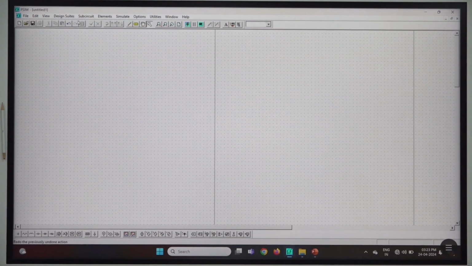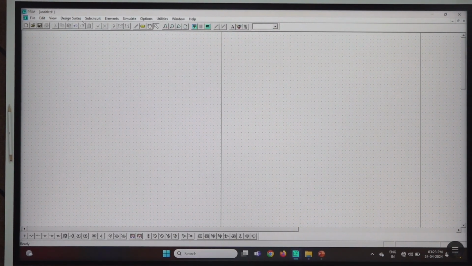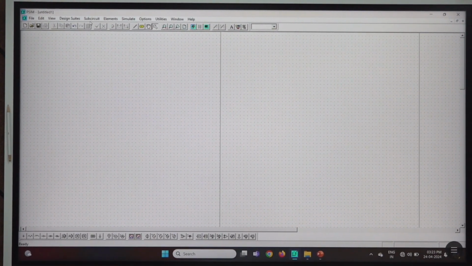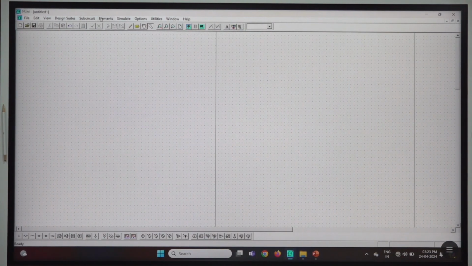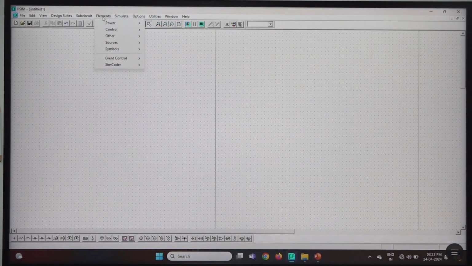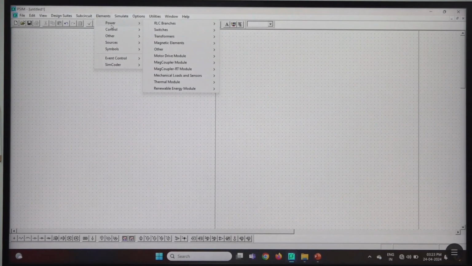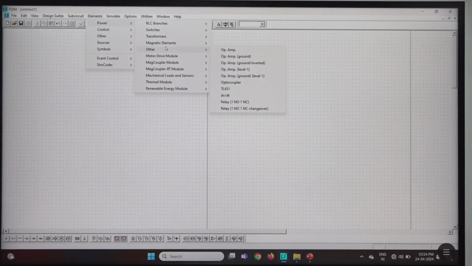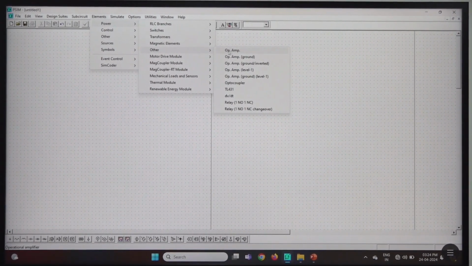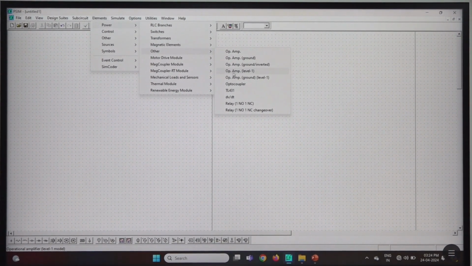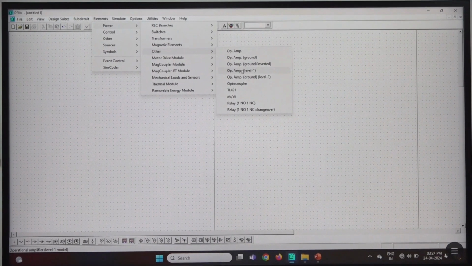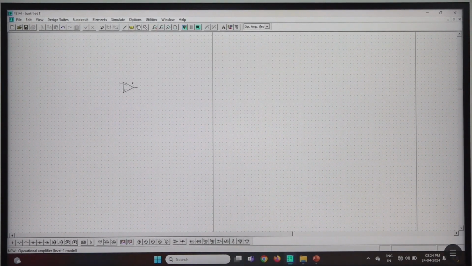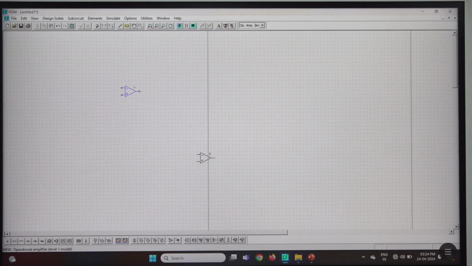So first we will see how we can simulate an inverting operational amplifier using PSIM. First go to Elements, under Power, in the option Other, select Operational Amplifier level 1 and place it here.